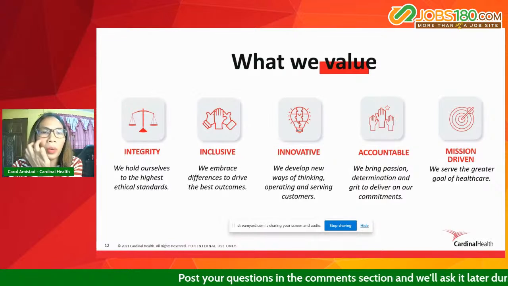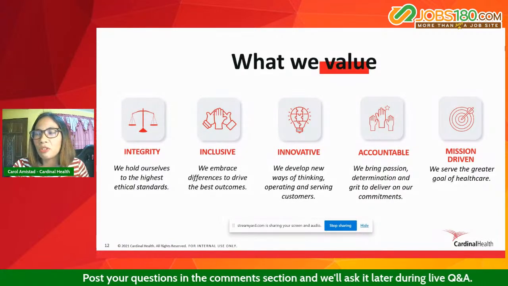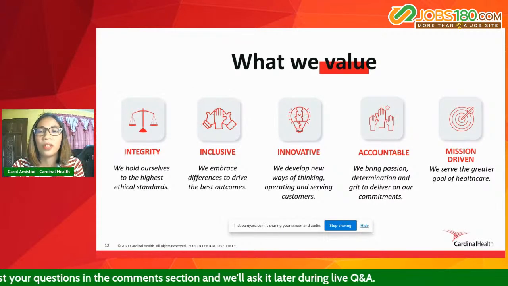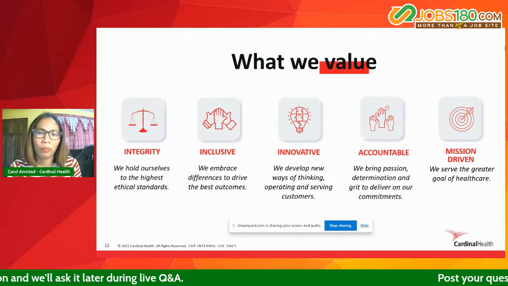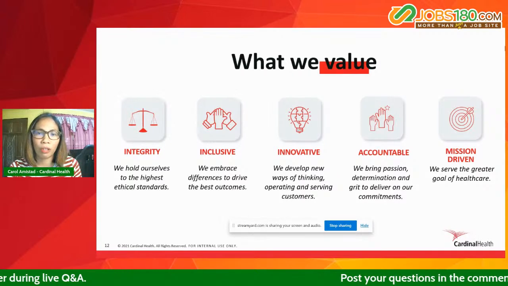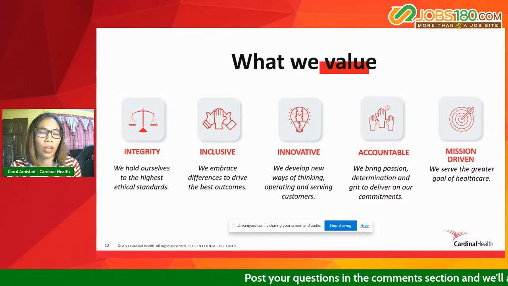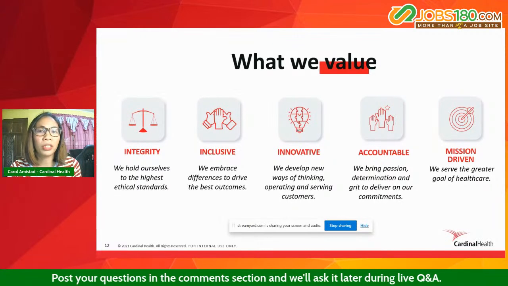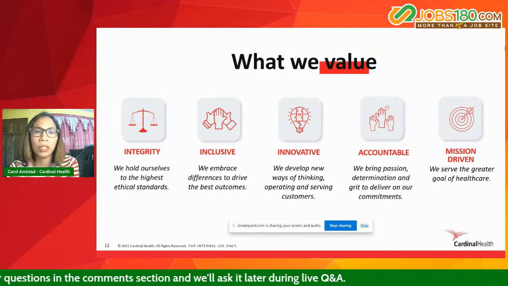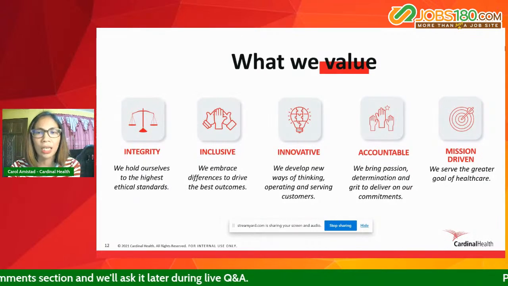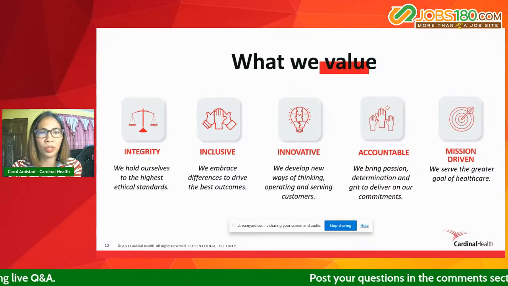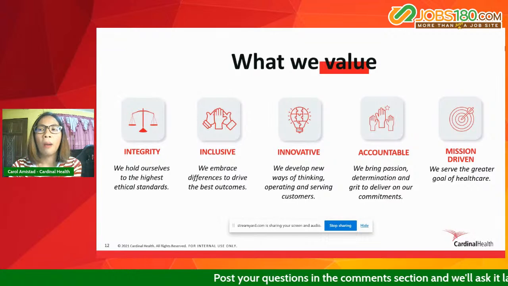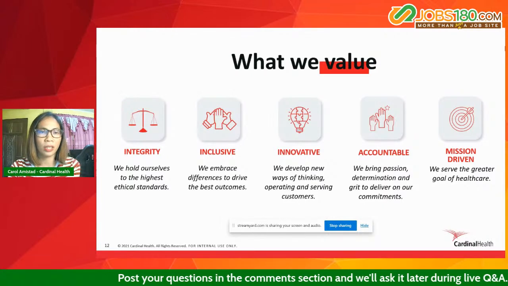So here are our 5 core values. We have integrity, inclusive, innovative, accountable, and mission driven. And I hope that these values resonate with you and speak of the character and principles of our organization. First, let's talk about integrity. We believe in integrity, or doing the right thing even when nobody is watching. We value the trust of our customers as well as our employees, partners, and stakeholders.